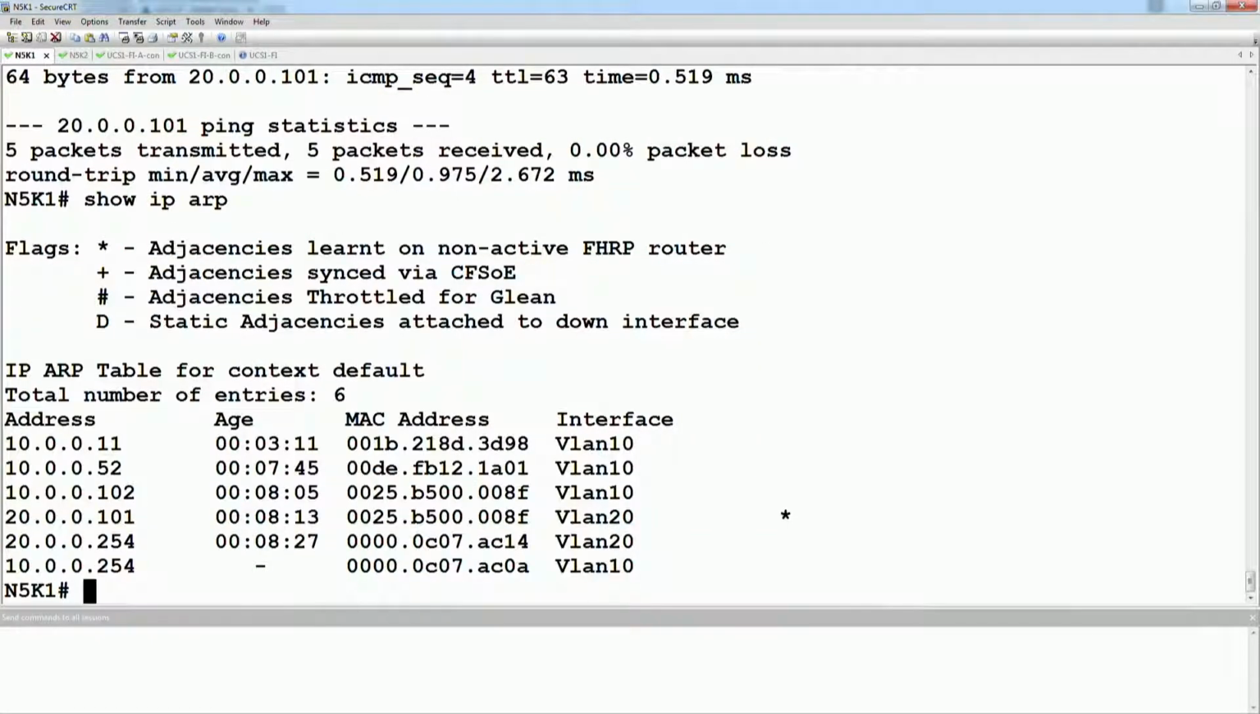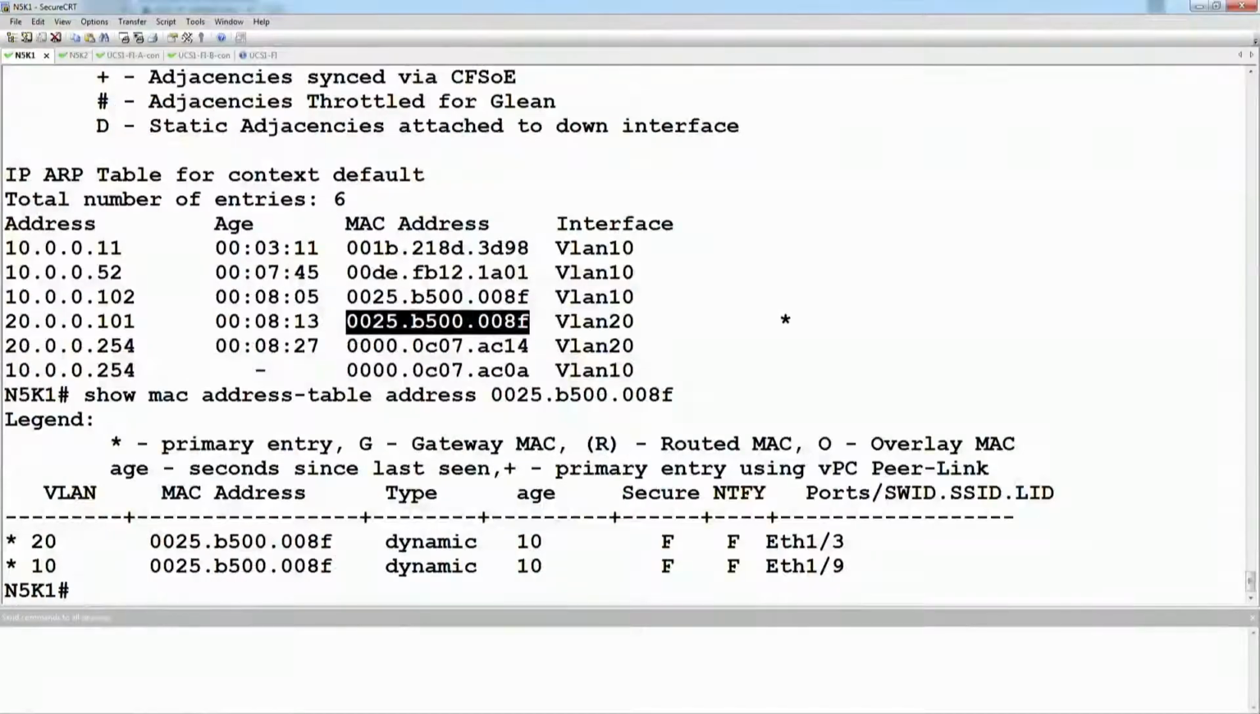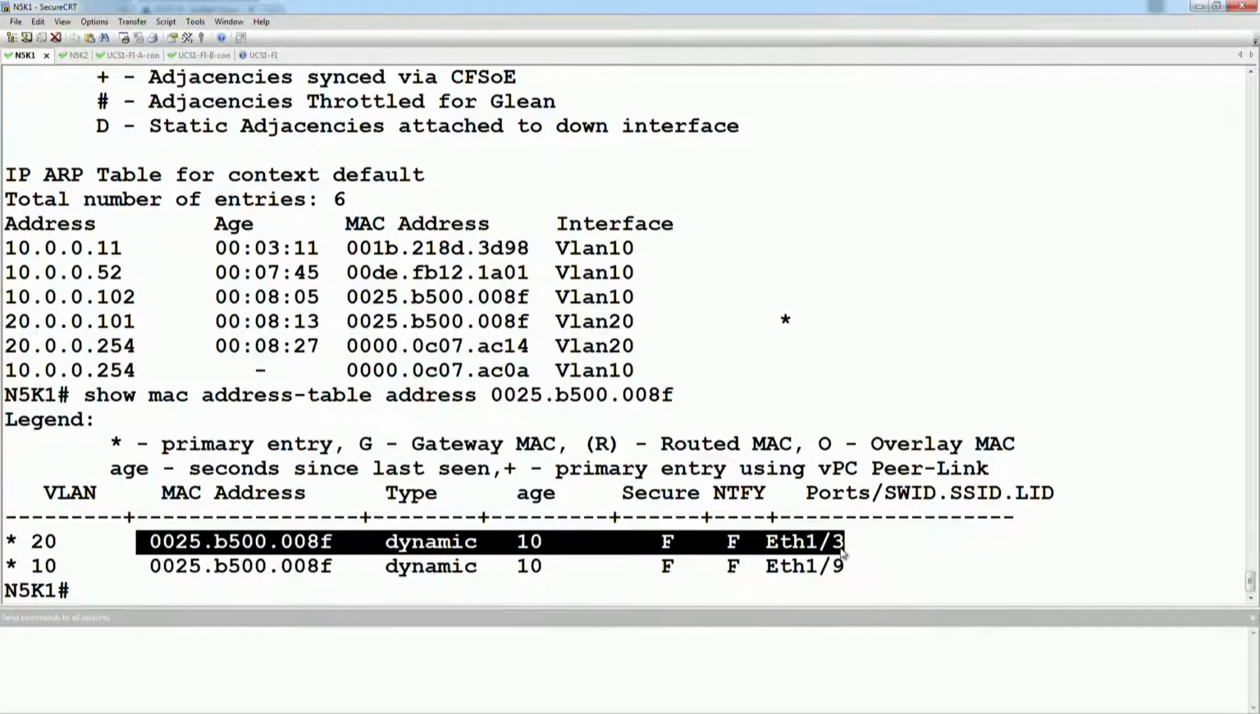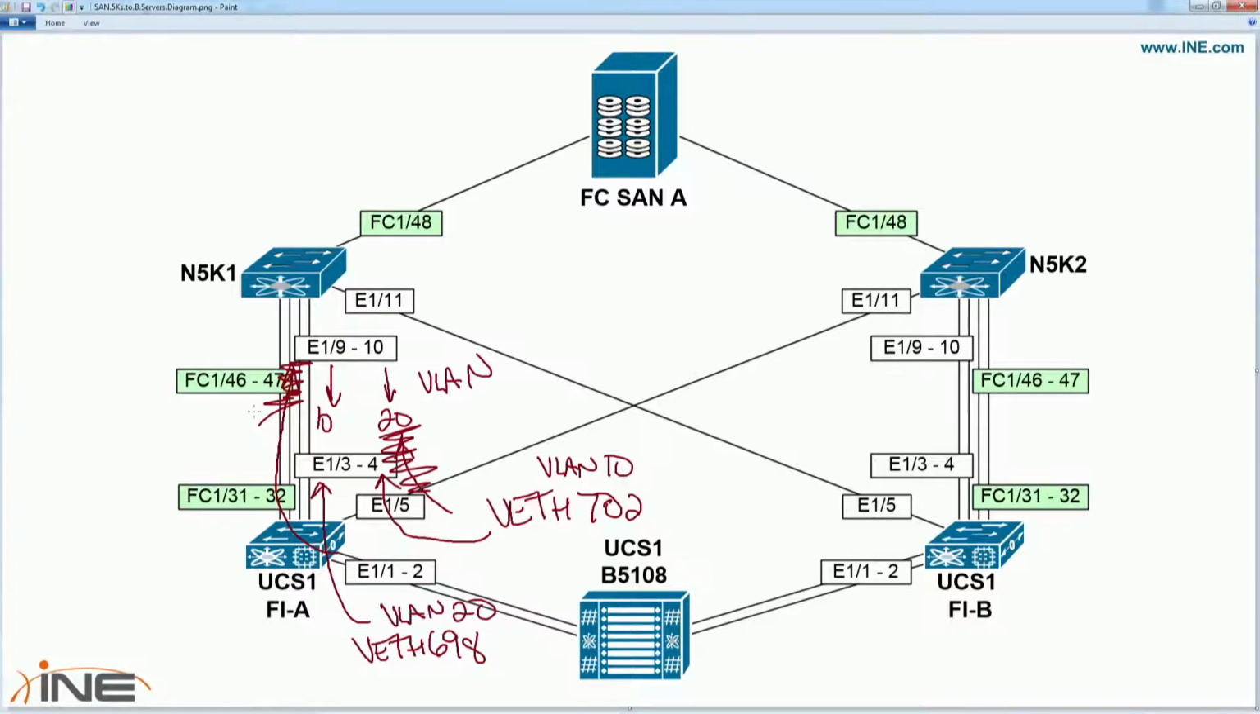And this is going towards this address. Okay, so it's the same MAC address. Let's look at the show MAC address table for that address. This is going across E13 to the other switch. Okay, what this actually means is that the FI is pinning the traffic the wrong way. The one that's coming from 698 is actually going that way.